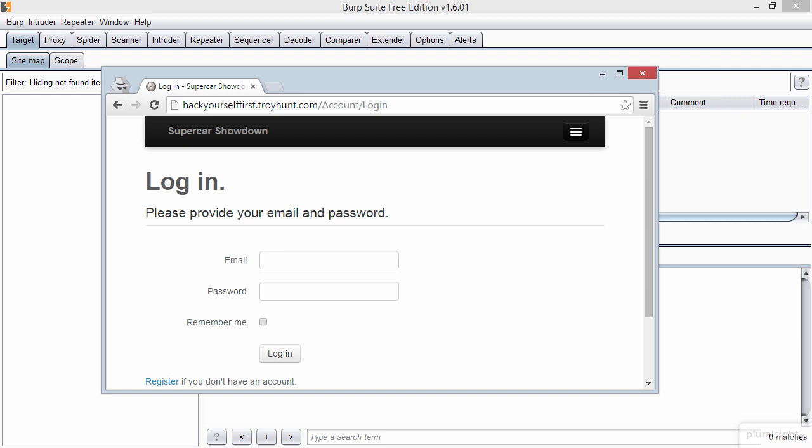Now, in the background, behind my browser window, you'll see I have Burp Suite open. We're going to use Burp Suite to capture the login request from this website, and then we're going to take that request and reissue it with all sorts of different possible passwords until we find one that actually works and we discover what that victim's password is. So here's how we're going to do this.